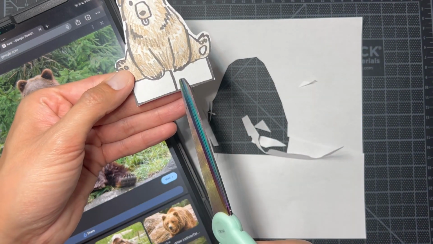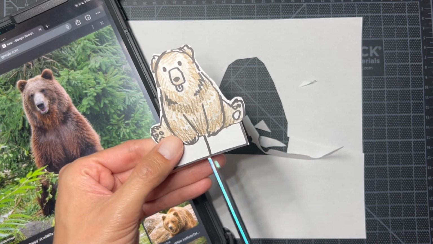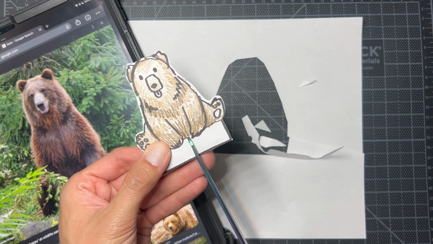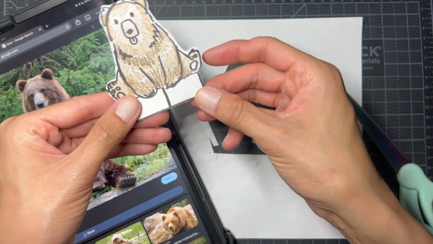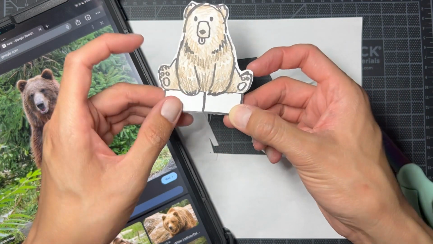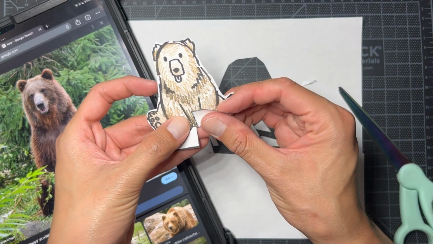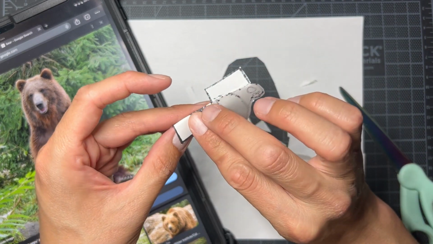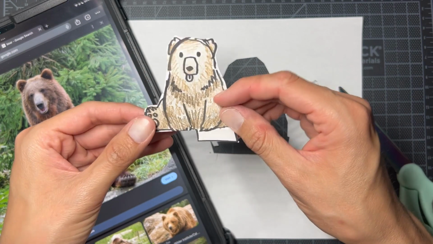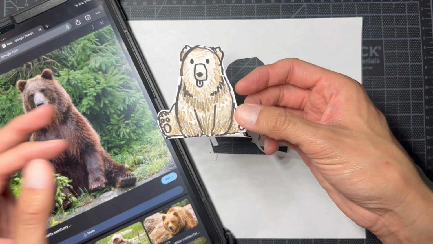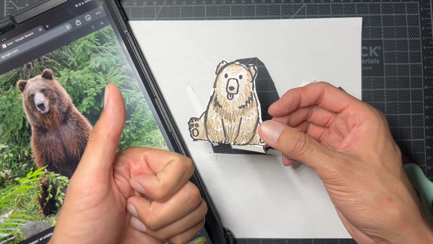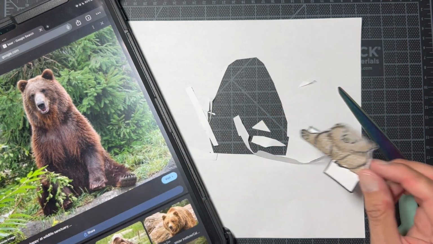Before we finish up, you'll remember that line that we drew in the very middle of our little tabs here. I'm going to snip it, and these little tabs now, I have two. One of them is going to get folded forward, and the other one is going to get folded back. Just like that. One forward, one back. And this is going to help our animal stand real nice inside of our environment.